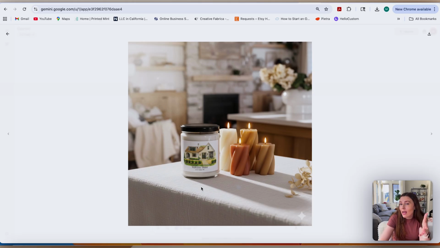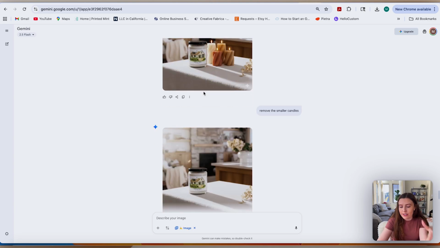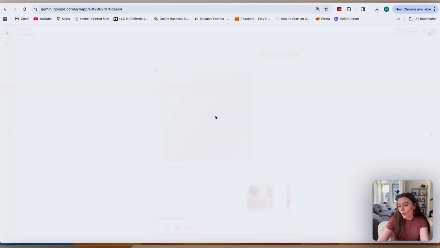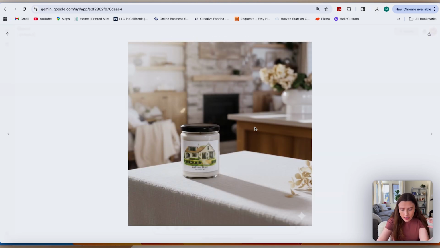And this is one where you can absolutely use this image, or you can take it a step further and you can ask the system to remove other pieces for you that you don't like. So I said, remove the smaller candles. And what it left me with was this beautiful image where it actually has our candle sitting on this table and has a shadow that actually dances off of the candle.